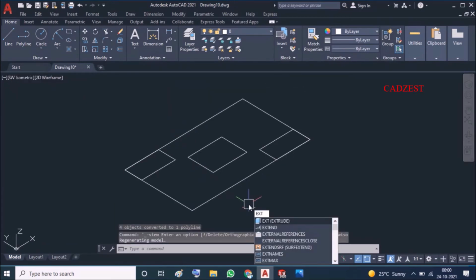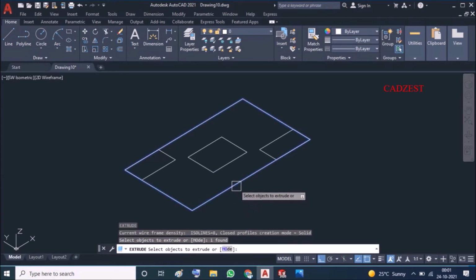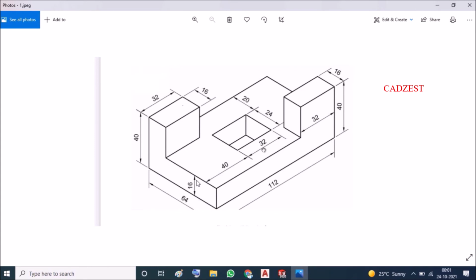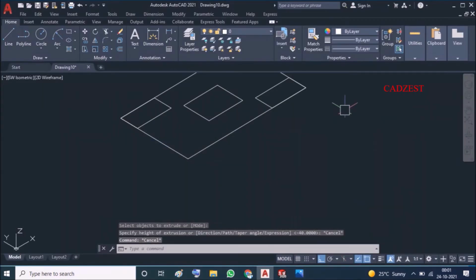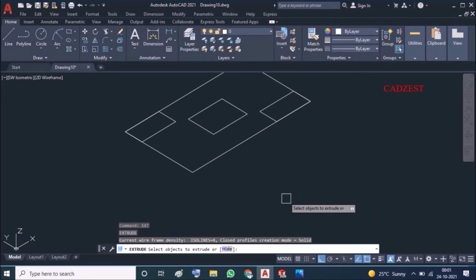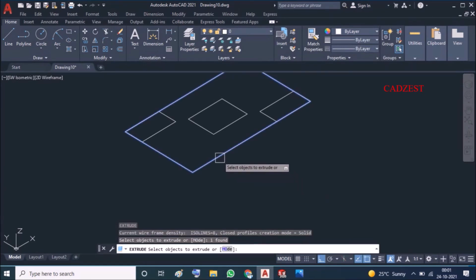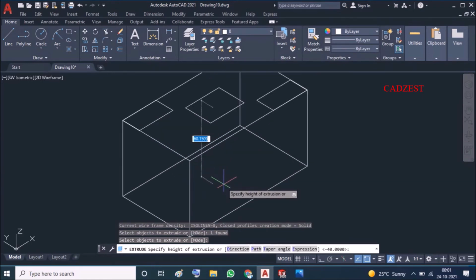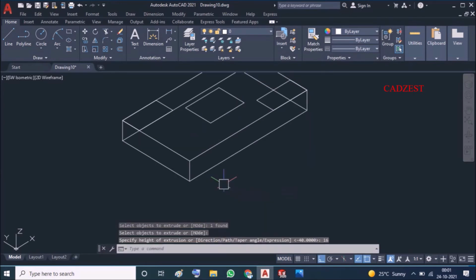EXT for extrude, this is 16 and this is 24. So keep in mind, press EXT for extrude command, select this object and define the direction by going in downward direction, enter 16.